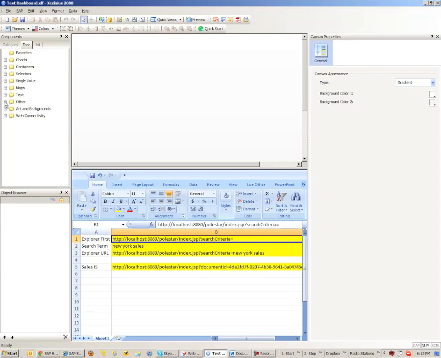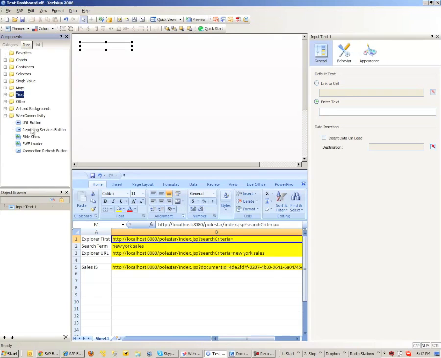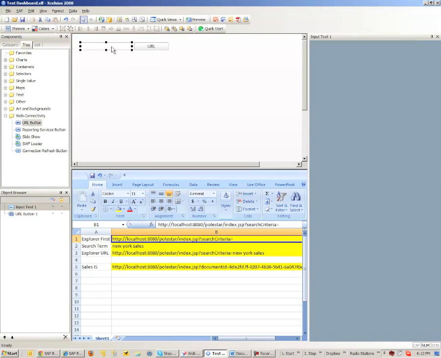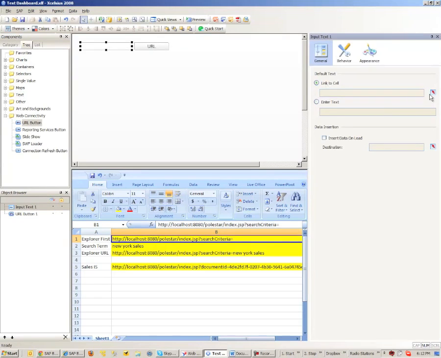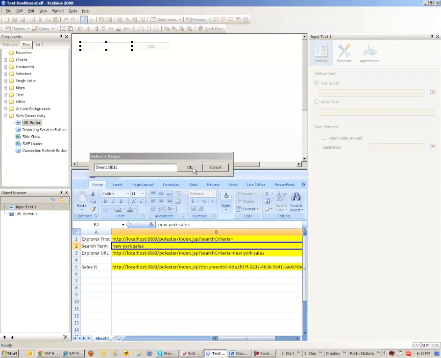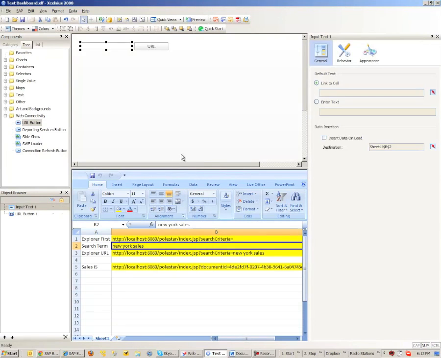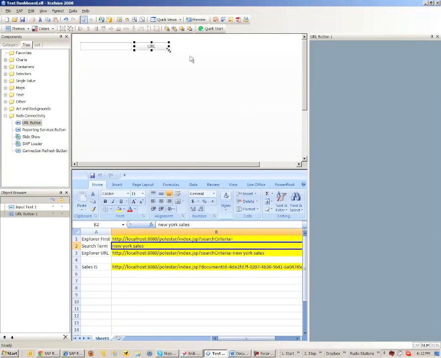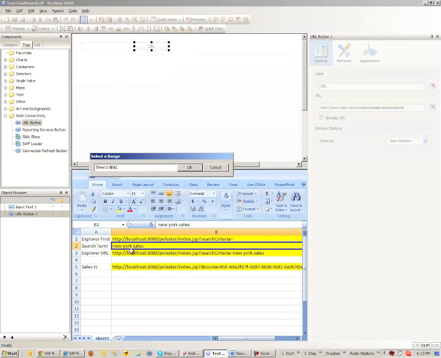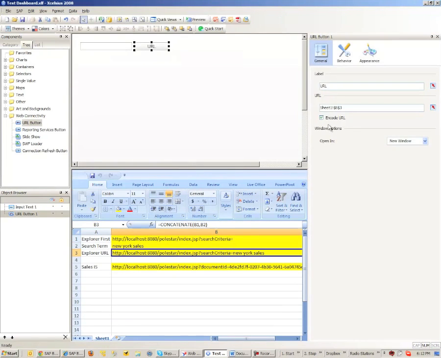So within Xcelsius, let's build quite a simple dashboard that has a search box or an input text here, as well as a URL button. The first thing we'll do is bind the input to our search term, and then using the URL button, we'll choose the URL here. We need to make sure that we encode that URL because if we have spaces, they won't be recognized by Explorer, and then we'll call our URL button Search.